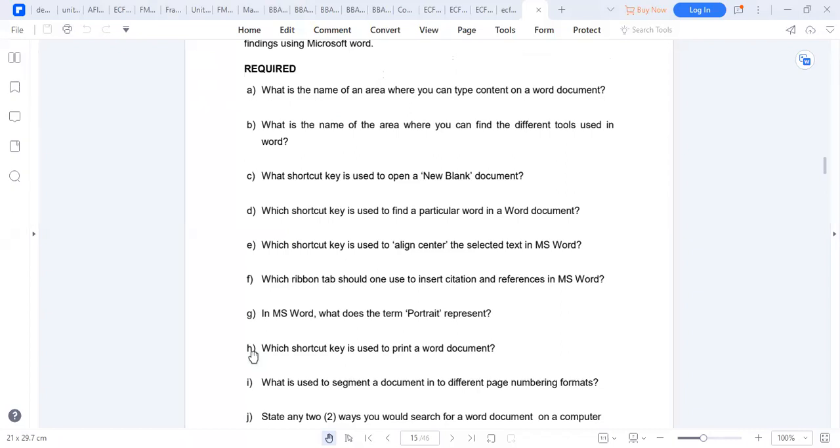to say which feature is used for different page formats. We call it what? Page or section breaks. So section breaks will allow you to have different page numbering styles and headers and footers.